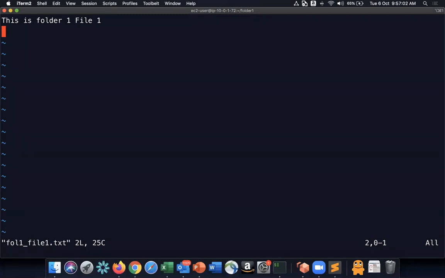But the most important thing in VI is you'll have to use commands here. Right now it is not in an editable mode. When you open the file, it won't be in an editable mode. You have to switch to edit mode, which says insert. Insert means I can add more text to this file.